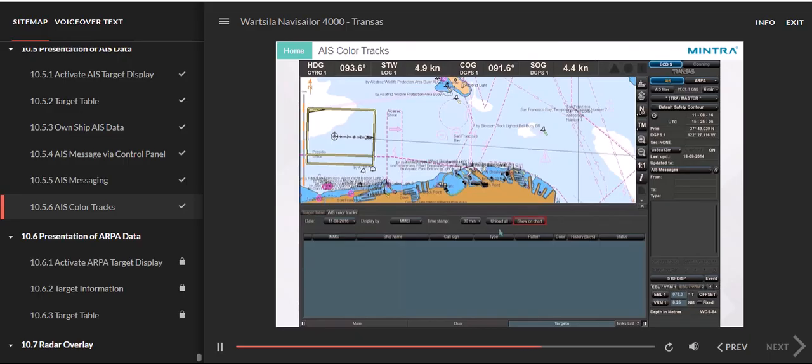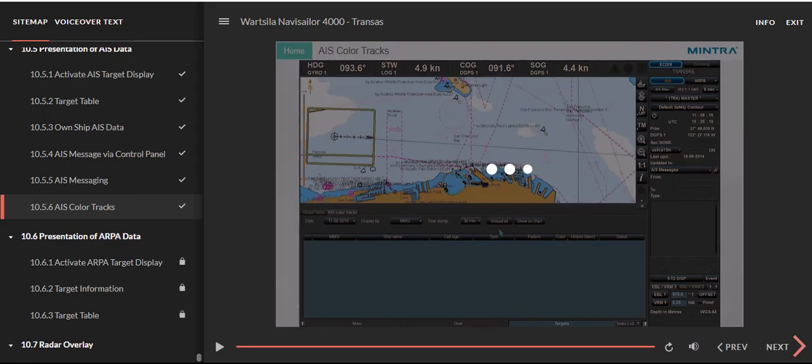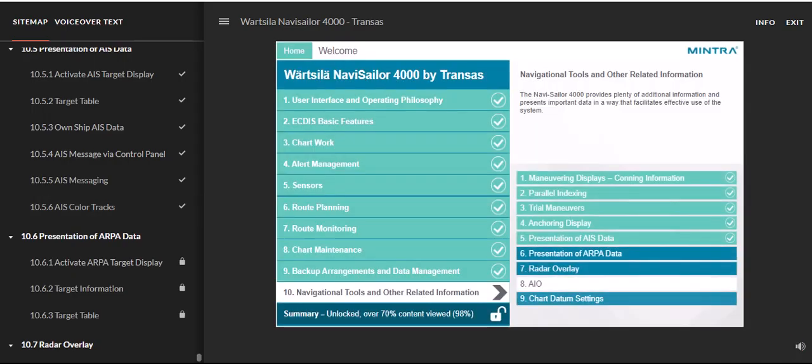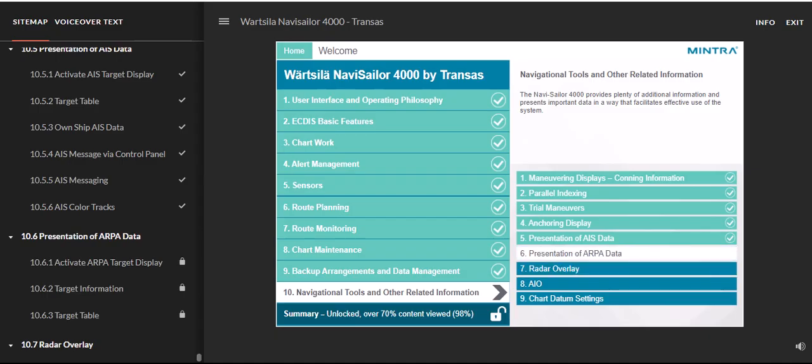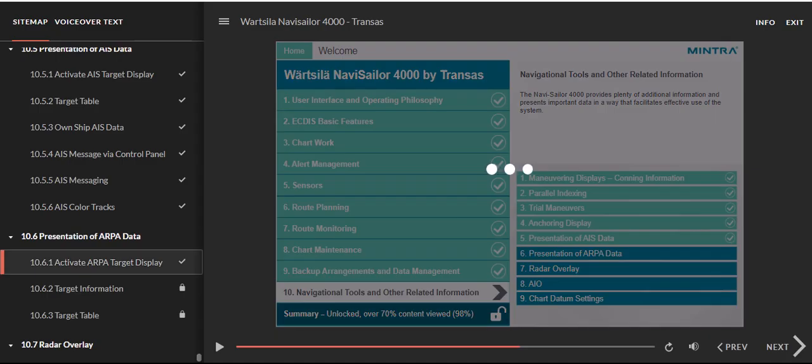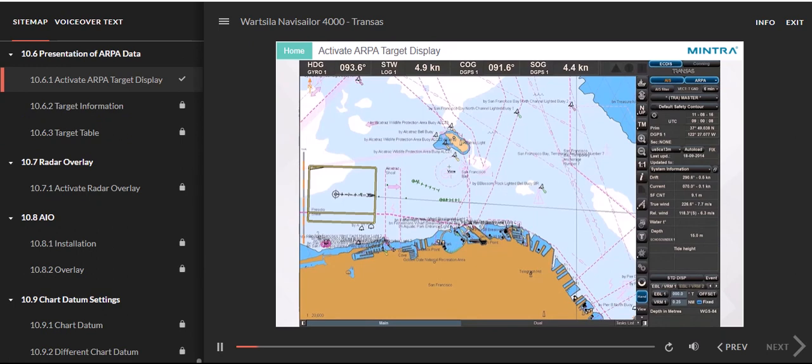AIS Color Tracks. The AIS Color Tracks tab of the Target's task allows you to add an individually colored track to every target obtained. Select from the following options. Date. Targets track on a certain date. Display by MMSI, ship name or call sign. Timestamp. Interval of plotted track.